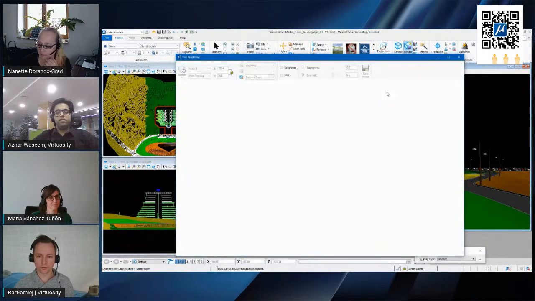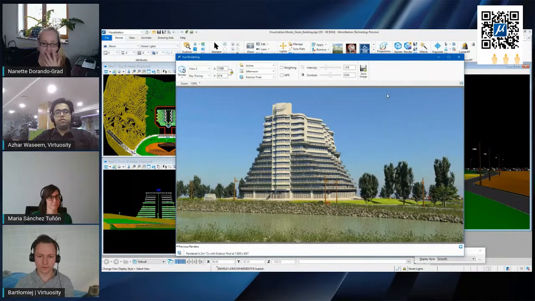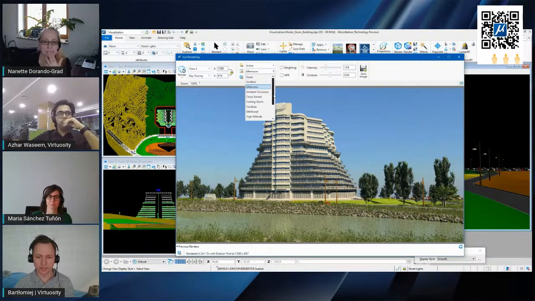Also, as I mentioned before, MicroStation includes a powerful visualization engine to create photorealistic renderings. A lot of predefined settings available make it very easy to explore different rendering alternatives. So yeah, you don't need to be an expert to create nice images with your projects.